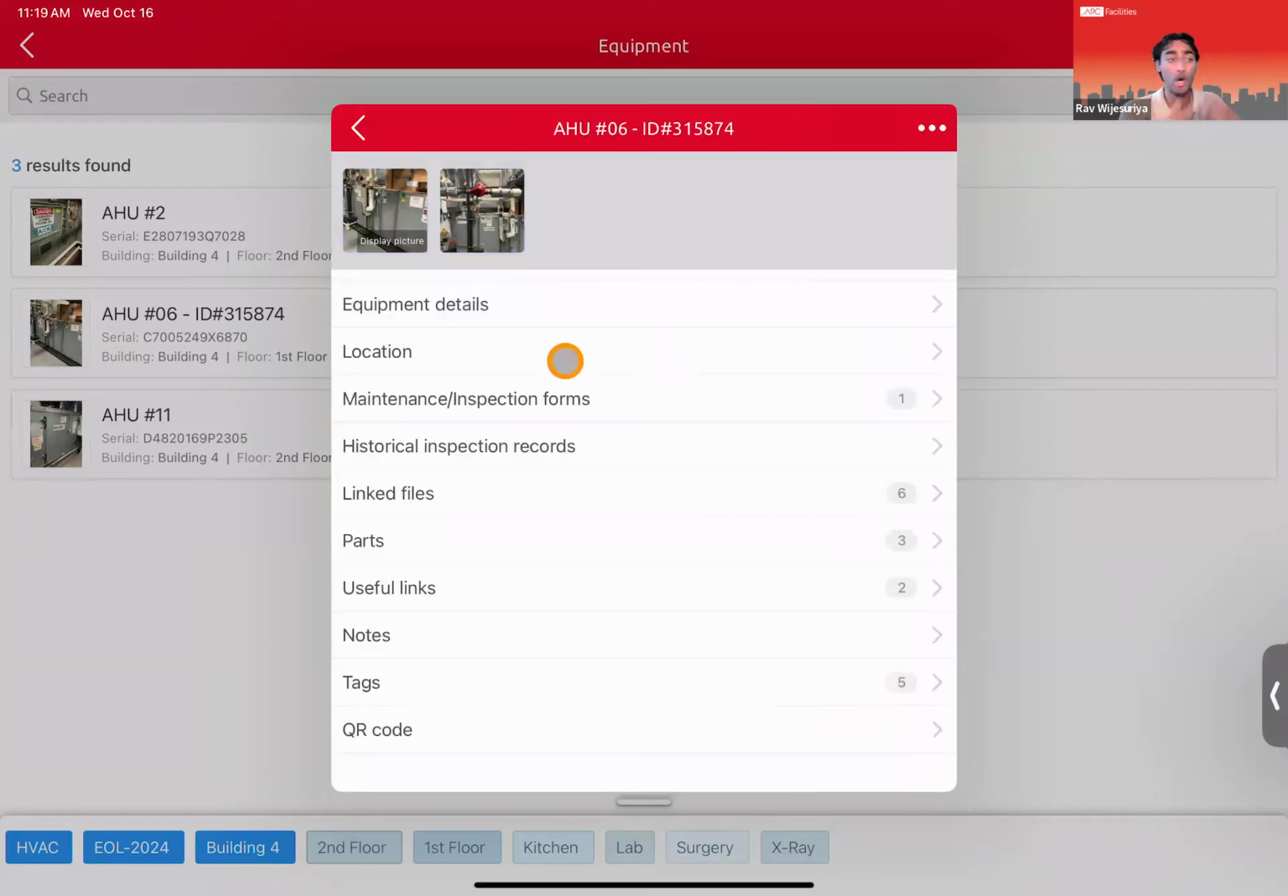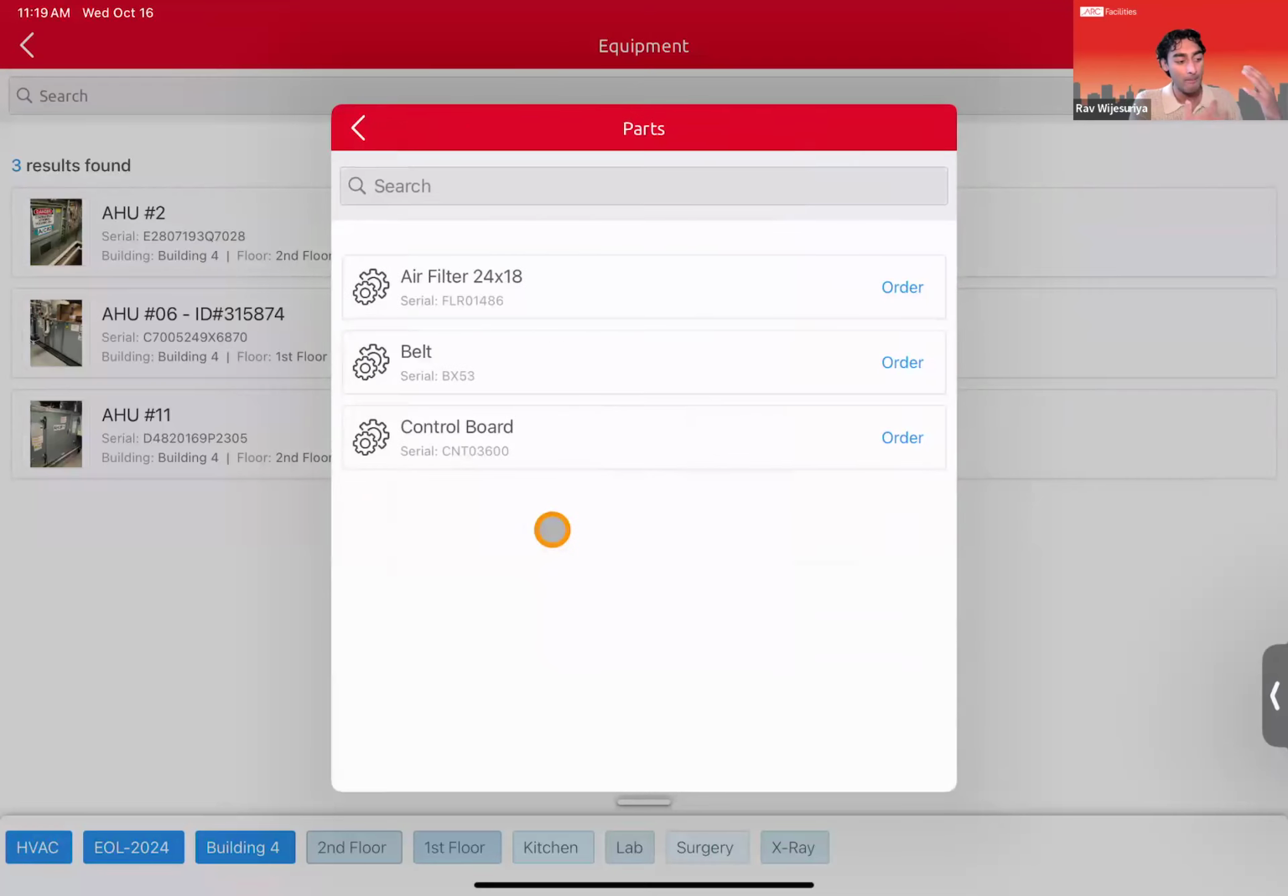So now that I know, or my team or my outside vendor knows, where that equipment piece is and what it is, maybe they need to know what to bring to that service, whether it's that filter size. Maybe before they even go to that work order, they don't need to inspect the unit to understand, okay, it is a 24 by 18 filter. They know what to do and what to bring prior to that work order.